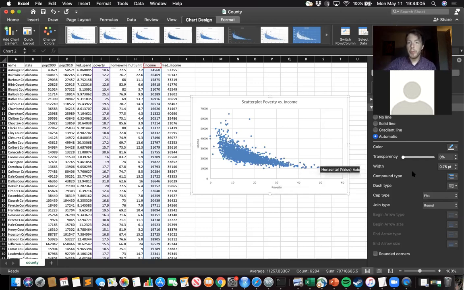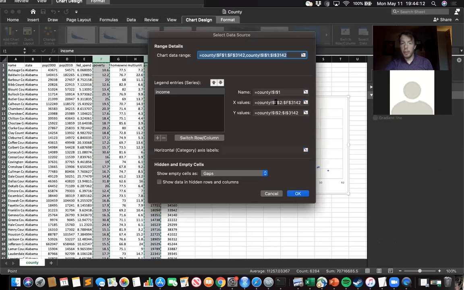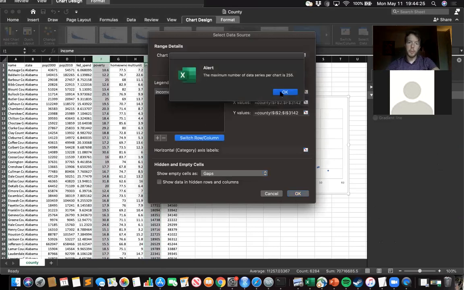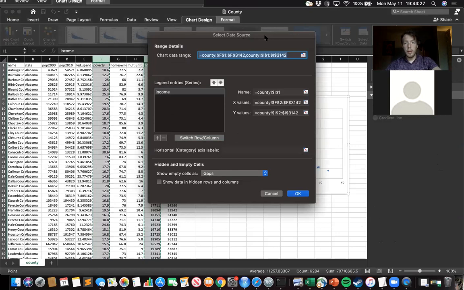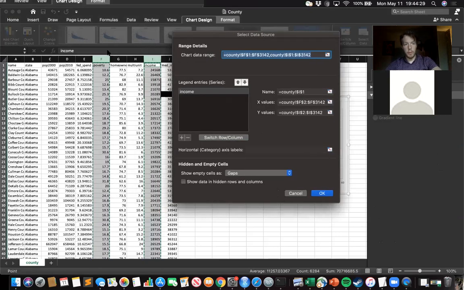One other thing I want to show us before we move on is if you select this Select Data tab, you can see I have poverty on the x-axis and income on the y-axis. If I wanted to perhaps switch those, I can do so down here. Some people press the switch row and column button, but it never seems to work for me. So what I do instead is, the x values refer to column F, where poverty is, and the y values refer to column I, where income is. I just go ahead and switch those two letters.